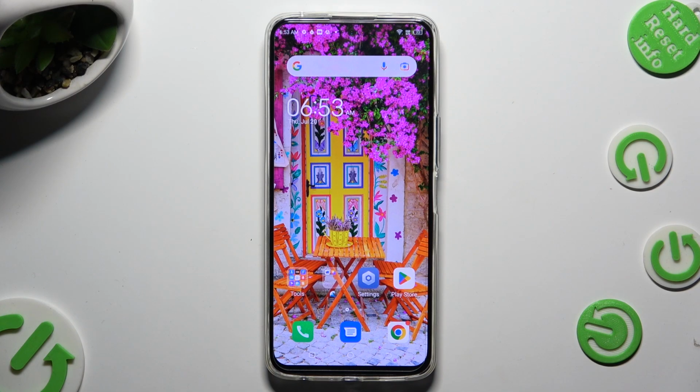Hi! In front of me is TECNO Camon 18 Premier, and today I would like to show you how you can change the theme of this device.